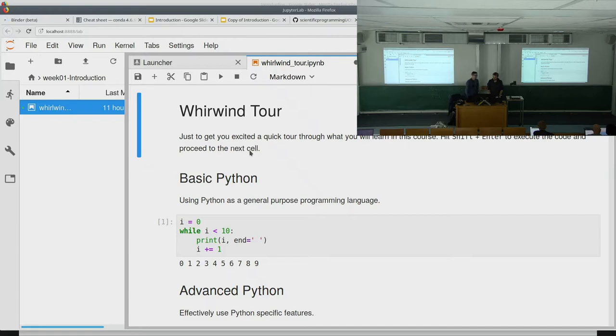So maybe just, if you wonder what Binder actually is. Binder is a service I think developed in Berkeley at the Institute of Data Science or something, where you can just put a repository and they will create this environment for you online, where all the dependencies that we specified in the repository are installed, so you can just start coding and you don't have to install anything right now. And with this, we just want to show you what we will do in this course and give you maybe a feeling of how it will be in this course.